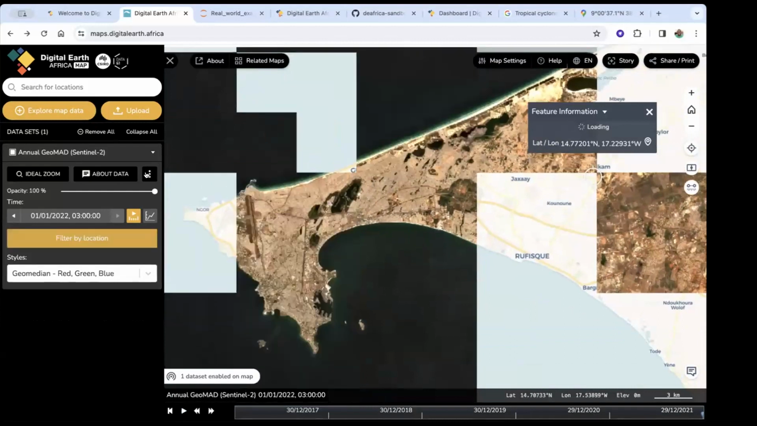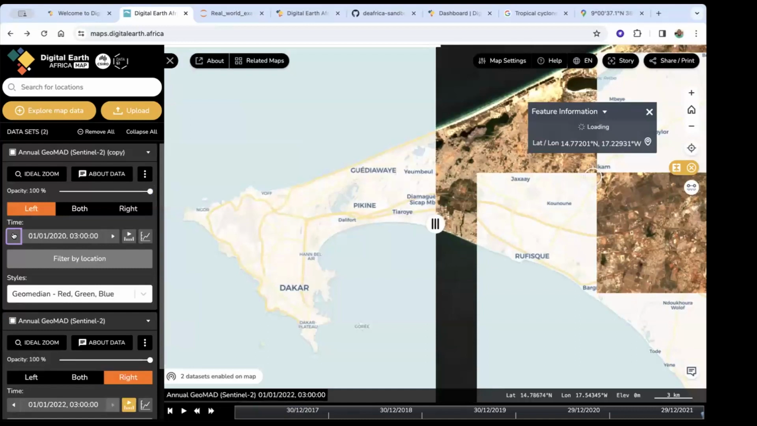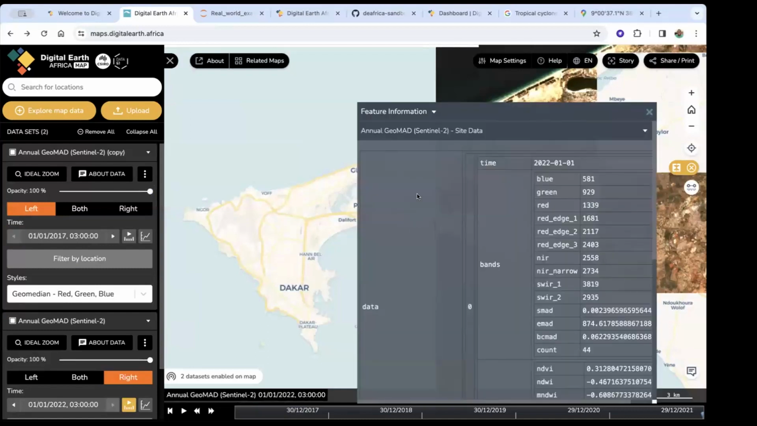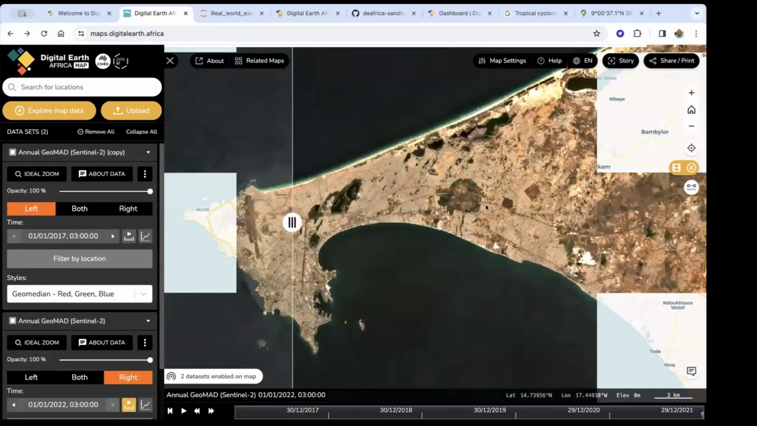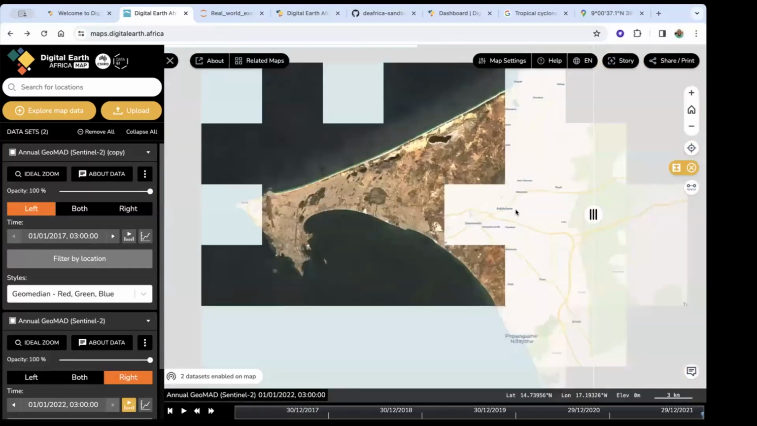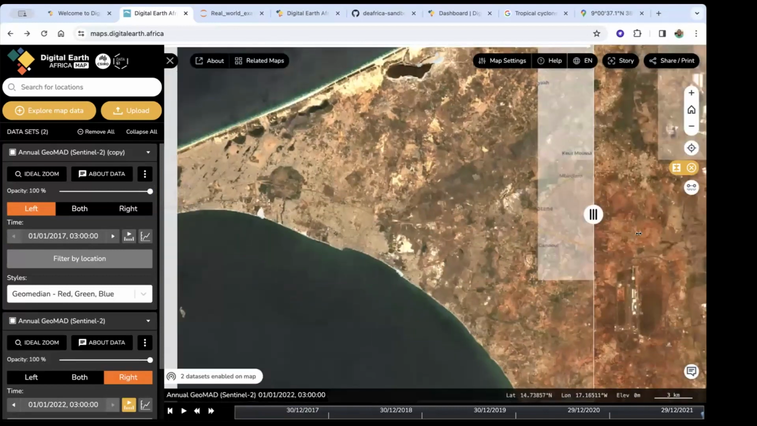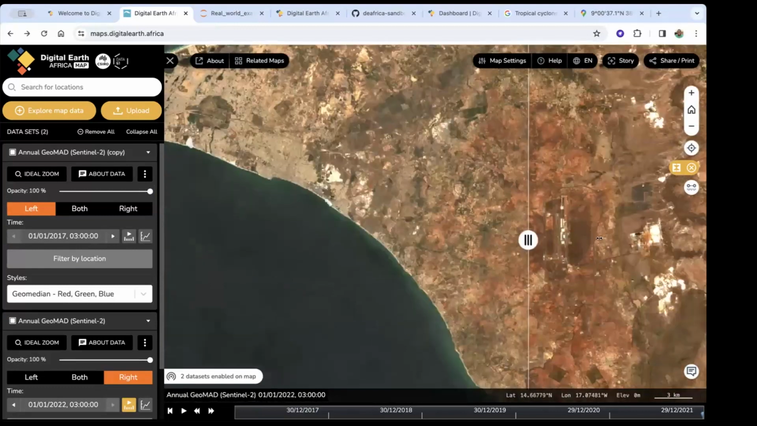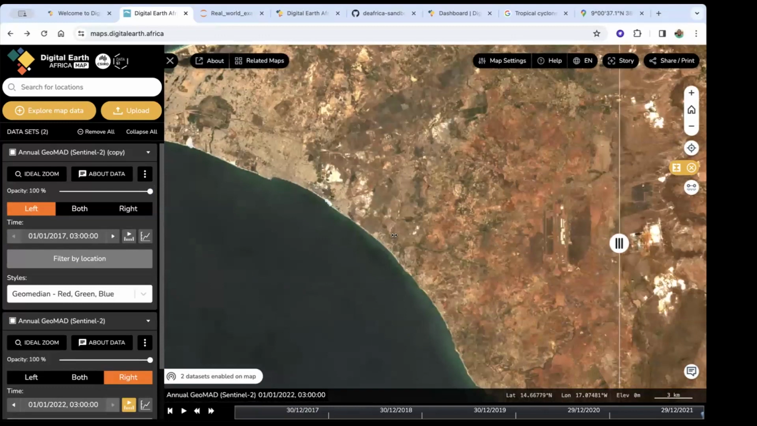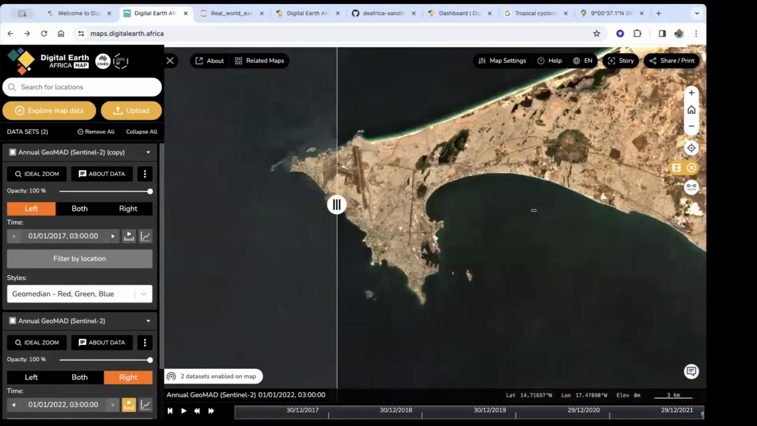And the good thing with the Sentinel-2 GeoMAD is that you can do a comparison. We can also go to 2017 and see how the changes have been over time, just bringing you that comparison. So in that particular context for Dakar, we had the new airport somewhere here, and you can see the developments. The one on the left is 2017, and the one on the right is 2022, for example. Just looking at changes in some of the cities over time.